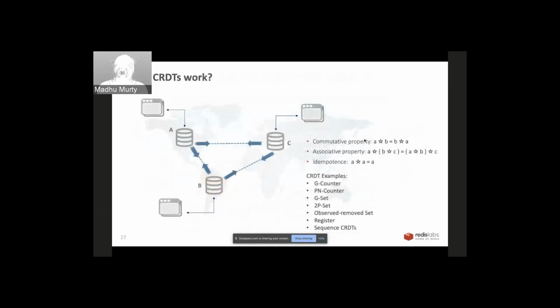So how do CRDTs work? It's a very complicated topic. You can go online. I have a couple of links at the end of this presentation I could show you. But to simplify this, there are several examples out there. You have the G counter, PN counter, G set, 2P set, all these different kinds of examples. But effectively, all of these may use one or more of the mathematical principles. You could use the commutative property, you could use the associative property, or you could use idempotency. In Redis, depending on the kind of data structure, you could use one or a combination of these properties.